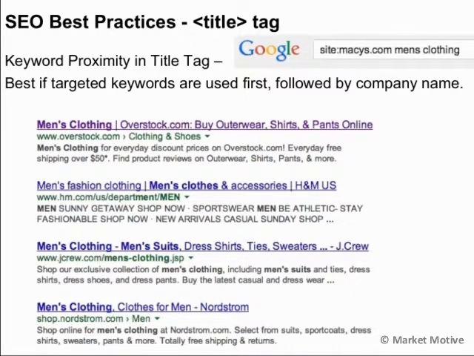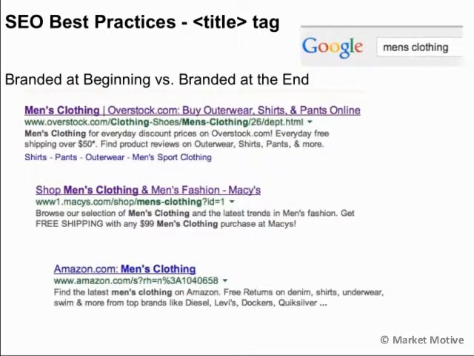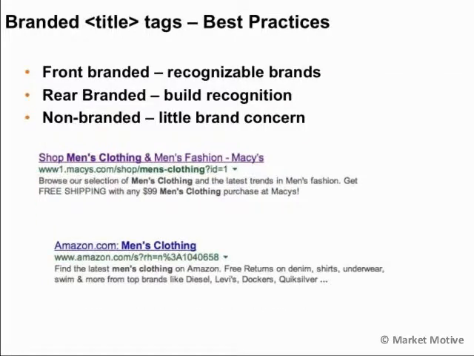So we'll look at some instances where a company has chosen branded at the beginning versus branded at the end. This can obviously be a debate. You can see Amazon actually does front branding. Best practice is generally front branded for recognizable brands like Amazon.com, but you'll see Macy's doesn't do this necessarily. I think it's best to have that rear branded domain where the domain is at the end. People know what they're clicking on, but they're still seeing that bolded keyword that they searched for first.